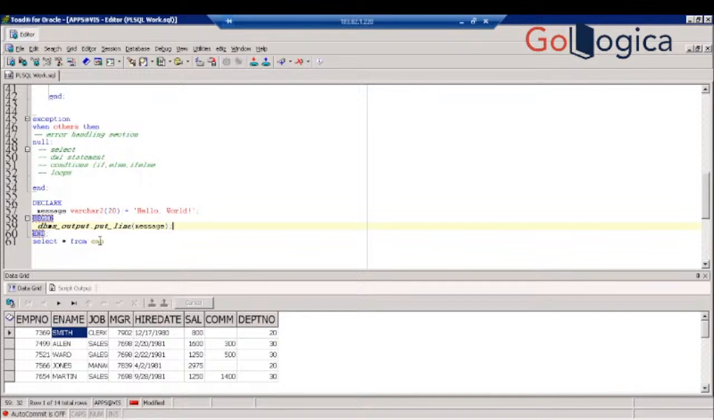Now, sir, what is the variable? Message. What is the data type of the variable? VARCHAR2. What is the message you assigned to the variable? Hello world. How are you assigning it? Here, try to understand two things. What is this symbol? I can see a different symbol here. This is the assignment symbol.